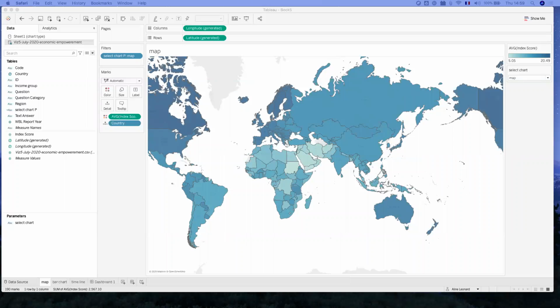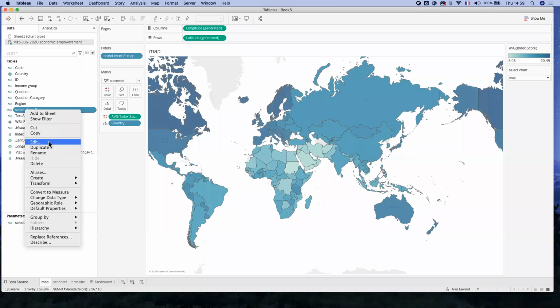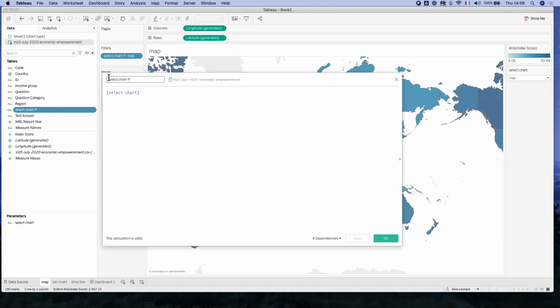I have a question about the field I've created. In fact, I have created first this parameter, select chart, and then I have created this calculated field. So select chart, and in fact, it's only the parameter in it. It's like a filter. And then I drop this calculated field into the filter.